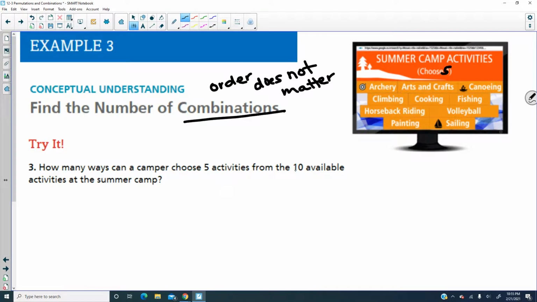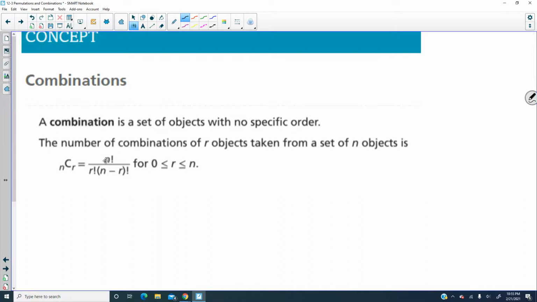And order doesn't matter because no matter what, if you choose climbing, cooking, fishing, you'll still be participating in those activities. And we're not really concerned about the order that they happen. We're just concerned about the fact that you participated in them. So there is a formula for combinations. Here it is. N factorial over R factorial times N minus R factorial.